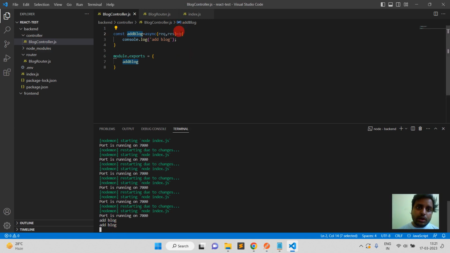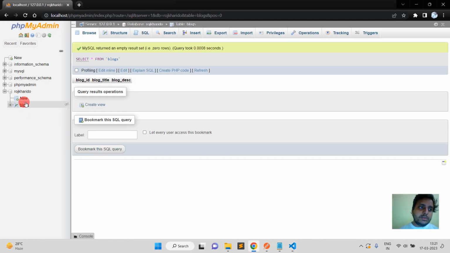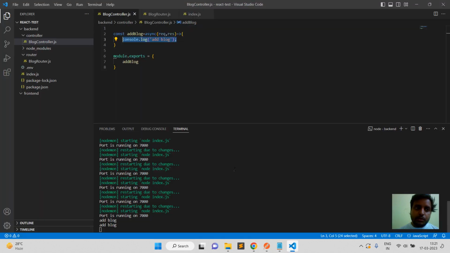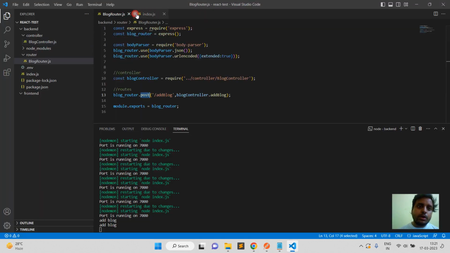Okay, so now I am going to execute the MySQL operations here to insert the records inside this database. Okay, inside rows kharido, and we will put all the data like block title, block description here. Okay, so now I am going to close all this.